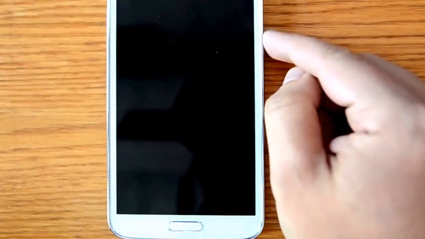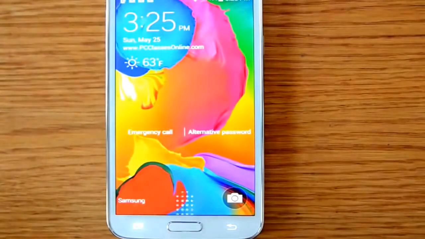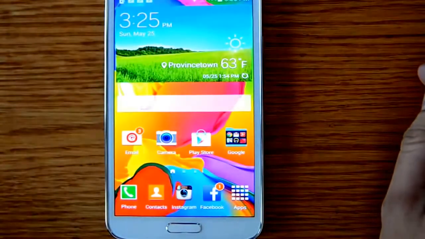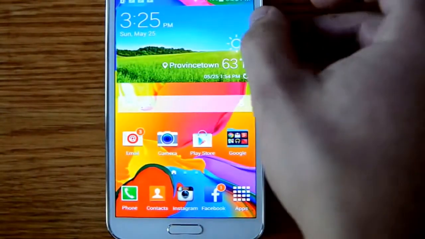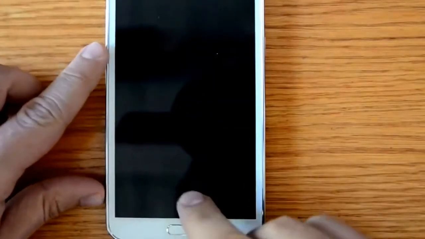So before we really get into the operating system, I want to talk a little bit about the various buttons on the phone first. Here on the right-hand side of the phone, we have a sleep switch, which is also the power button. If I'm in the phone and I want to just shut off the screen, I just simply click that button in. There we go. It shuts it off.